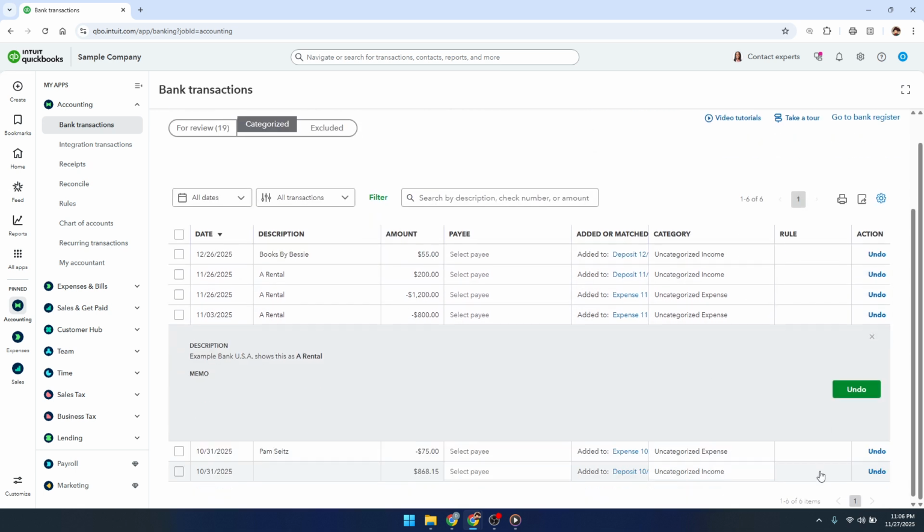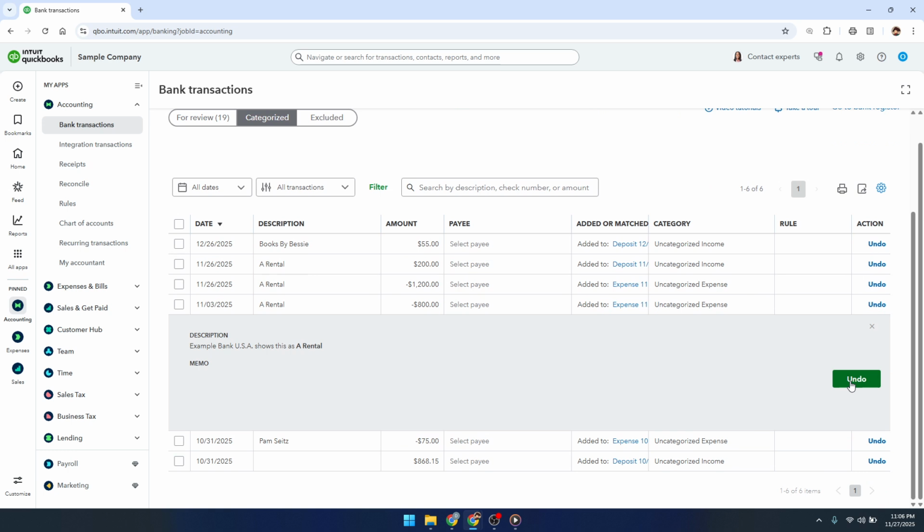After that, it's a good idea to refresh your banking page and, if needed, recheck your reports or bank register to make sure everything now matches your actual bank activity.